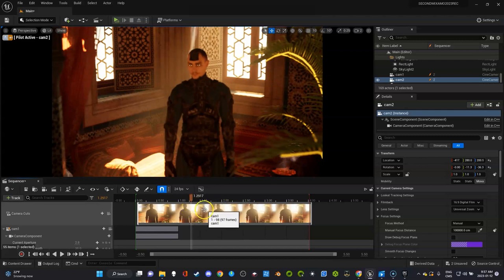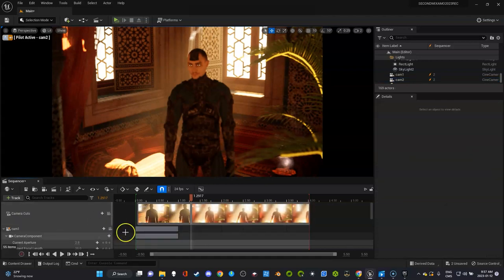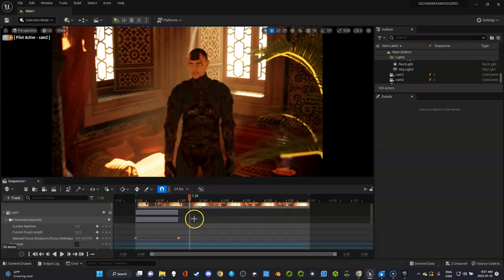Yeah, we're going to go to the top. We're going to create a camera cut. And the camera cut is right under camera cuts. Select your Cam 2. And for now, it'll have whatever you move your camera as. I'm going to go a little bit behind where I press play.